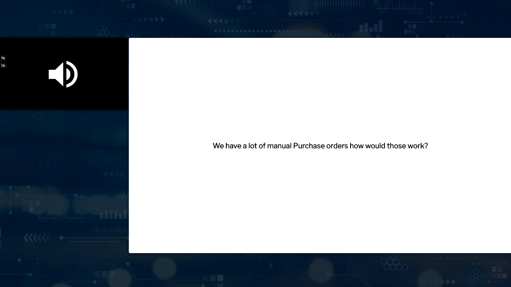Okay. We have a lot of manual purchase orders. How would those work? If you are using the Sage purchase order module, it's the same question around the inventory. Timberscan doesn't look or communicate directly with Sage's purchase order module. But if you're creating purchase orders that in turn create a job commitment, we would bring in the information on the invoice from the job commitment.